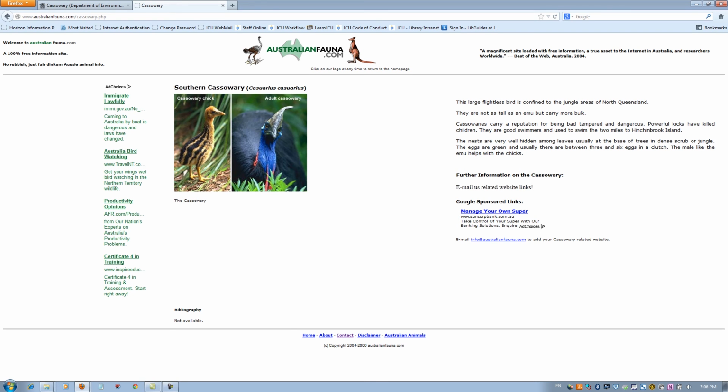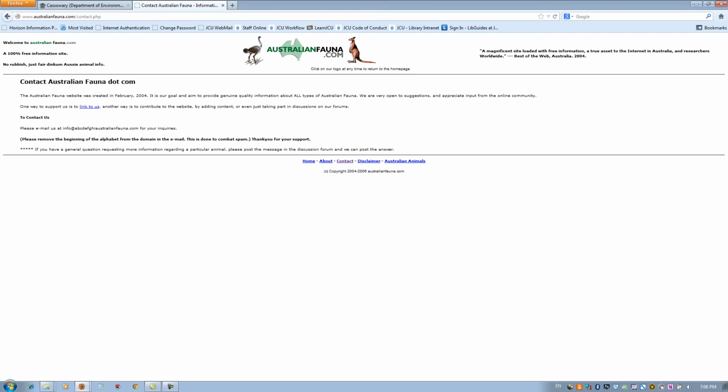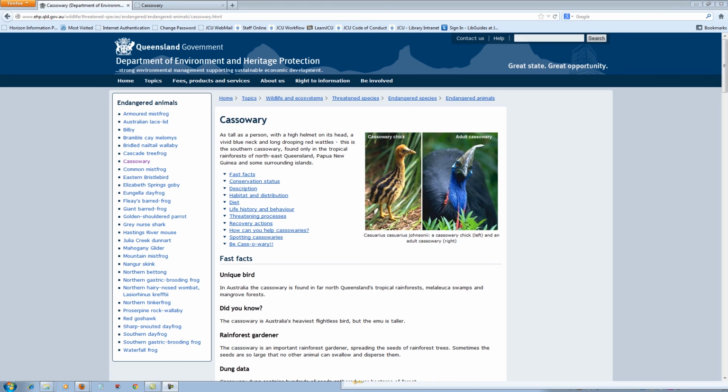So although they've given us a little bit of information on cassowaries and put some links to who they are in the home and about, they're not very detailed, and we can see that the date is very old. And it's just generally not very informative. So in this instance, we'd much prefer the Queensland Government's website for using in our assignment.